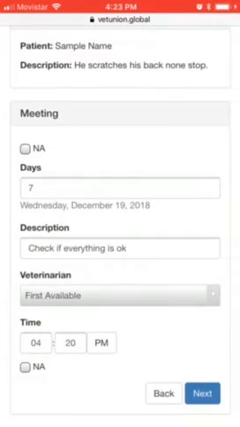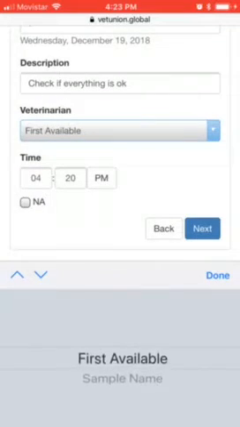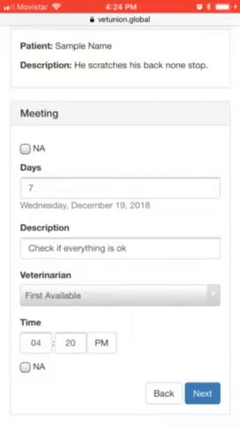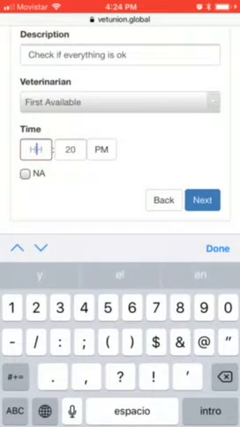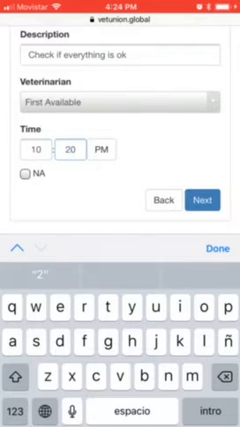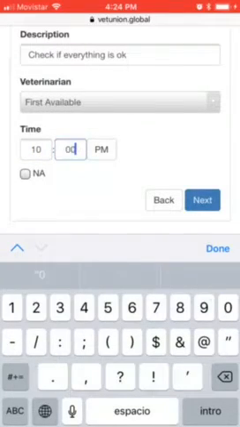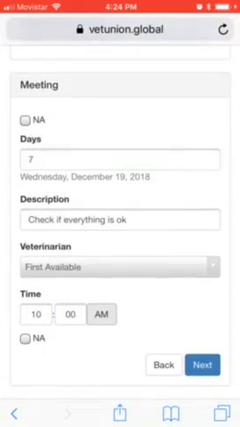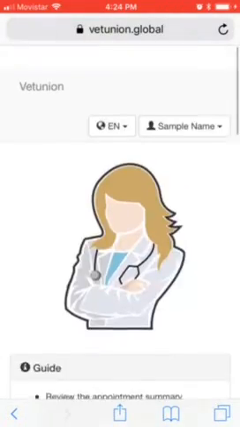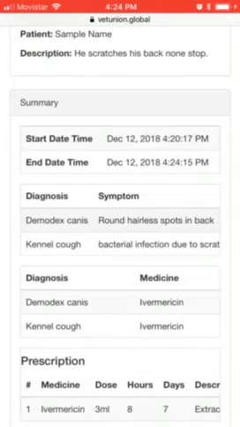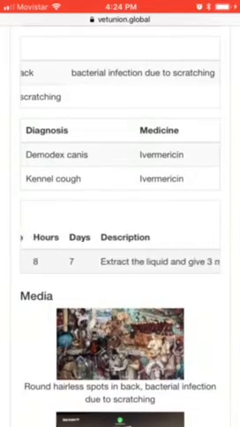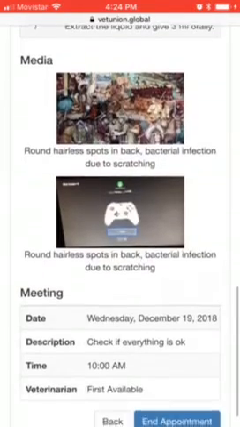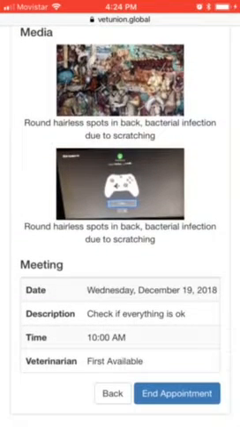Okay. The veterinarian, you can put a specific veterinarian or first available, and the time at 10 a.m. Then you click next, and here's the summary. Once you check that everything is correct, you press appointment.